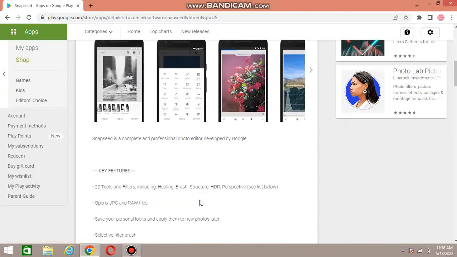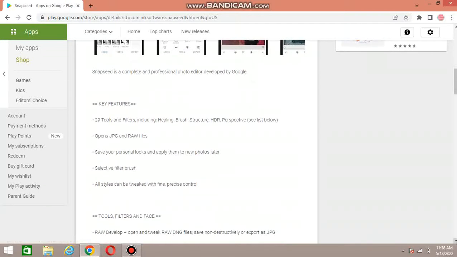Snapseed is a complete and professional photo editor developed by Google. Key features: 29 tools and filters including healing, brush, structure, HDR, perspective. See list below. Opens JPG and RAW files. Save your personal looks and apply them to new photos later. Selective filter brush. All styles can be tweaked with fine, precise control.